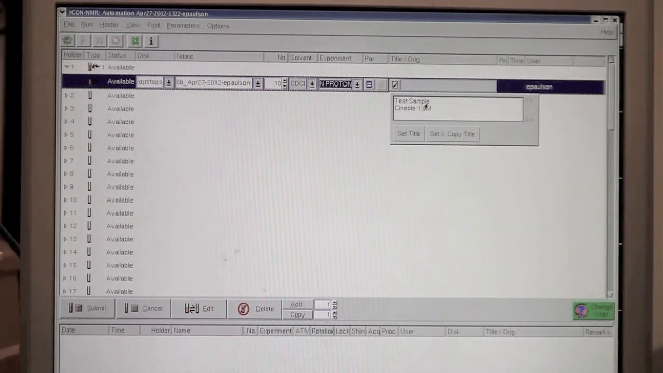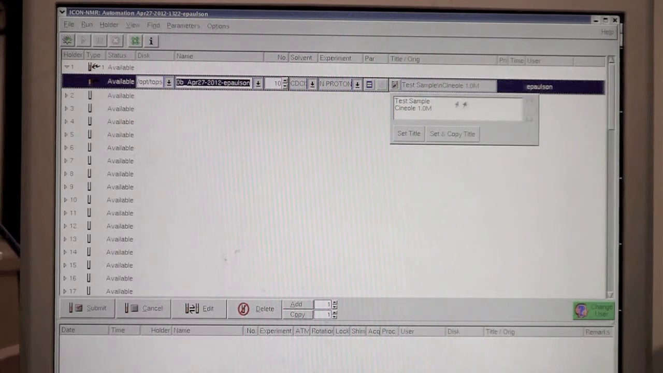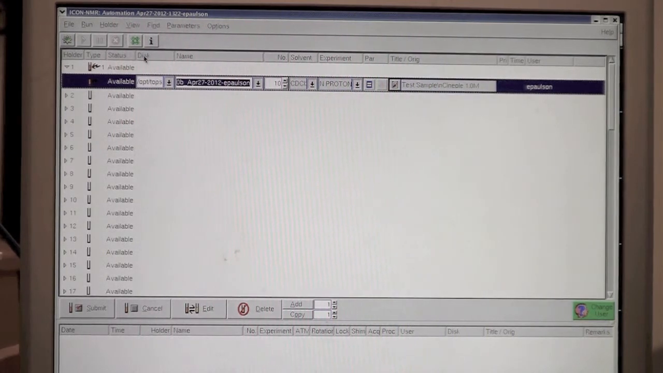It's better to indicate what your sample is in this title box rather than trying to edit the name over here. The reason is this name is saved directly to the disk, and if you put in spaces or other characters that are not friendly with the Linux operating system, it can screw up the software. So unless you really know what you're doing, I recommend that you leave this alone and put all your identifying information in here.